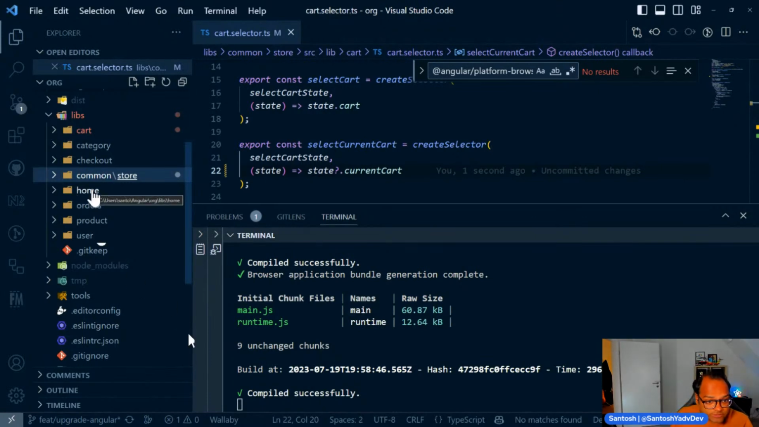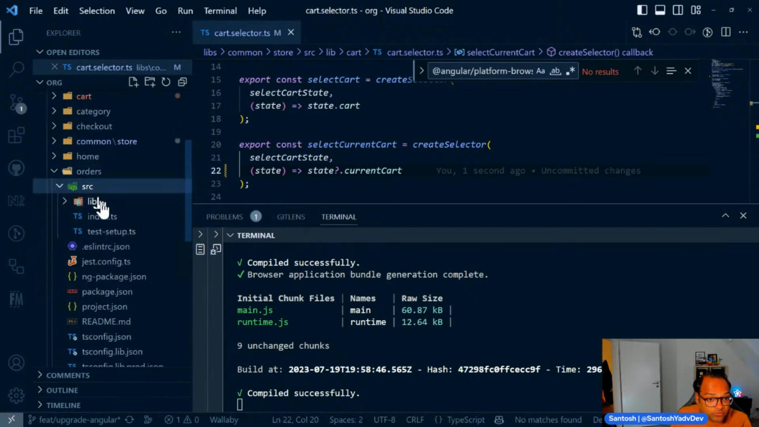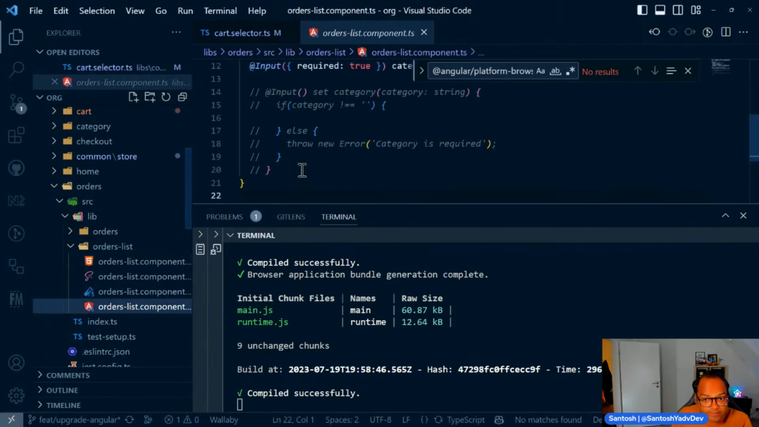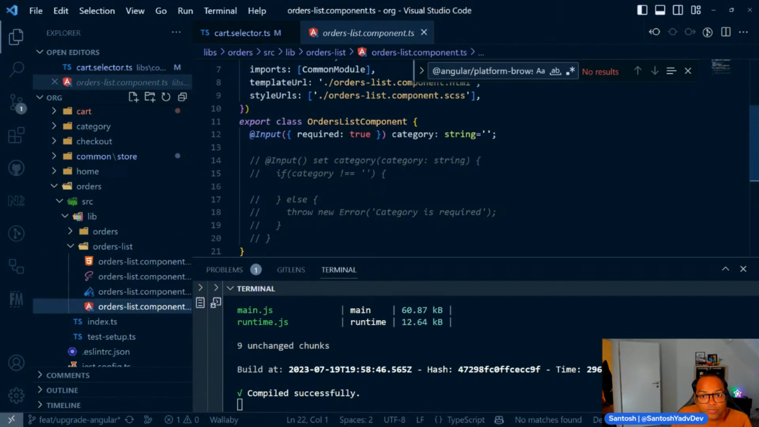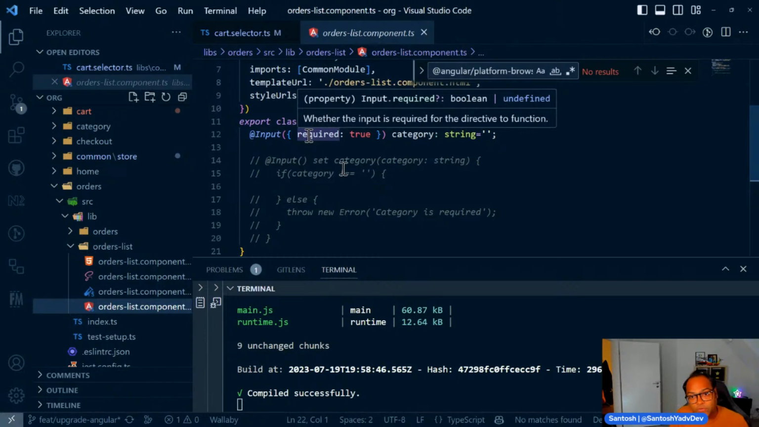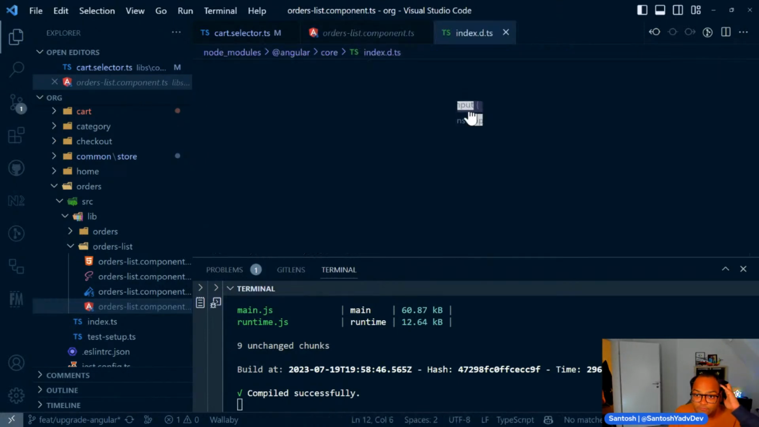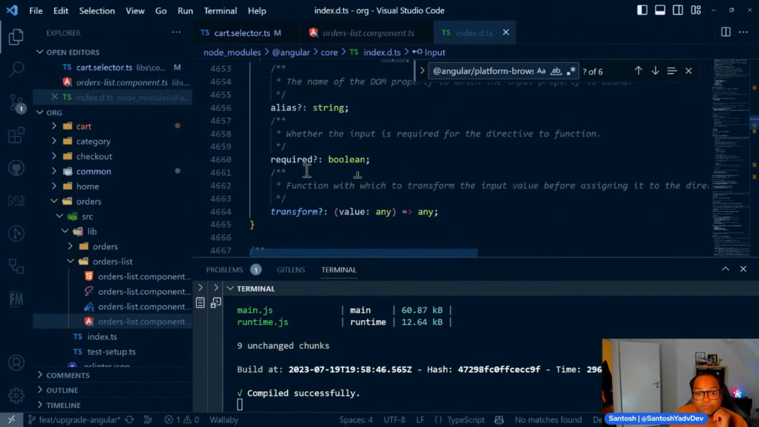So today, first thing, let's try out one of the new changes which has landed in 16.1.0, and it is again related to input. Last time we learned about this required property, but if you go to the definition of input, we have required, and then there is a new property which has landed, called transform, which takes a function. So you can see a function with which to transform the input value.